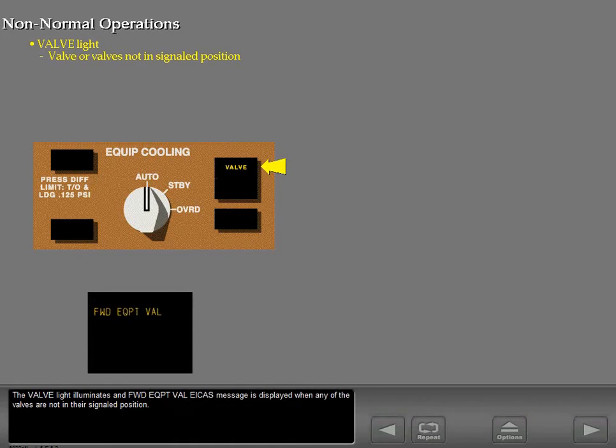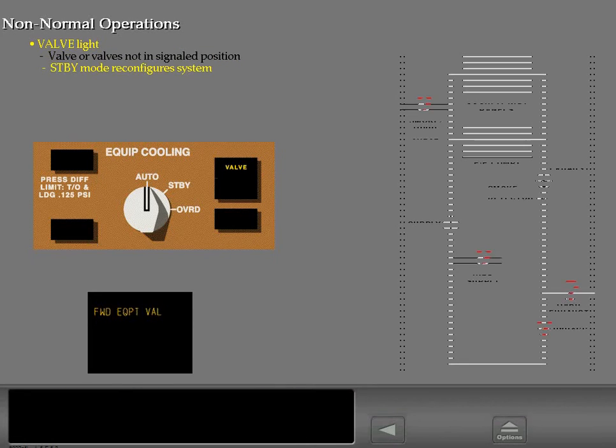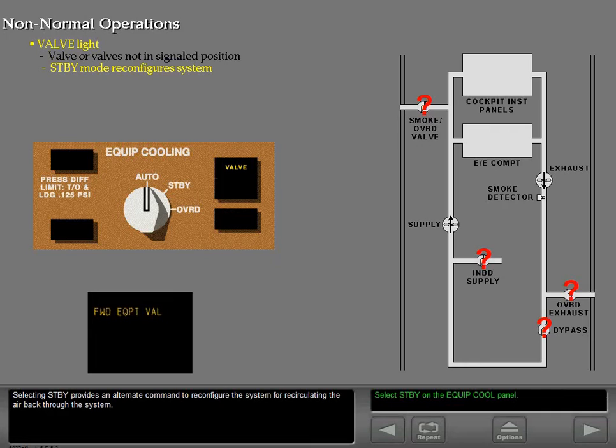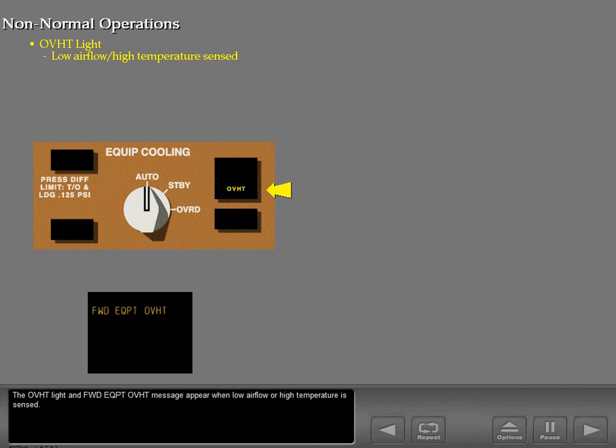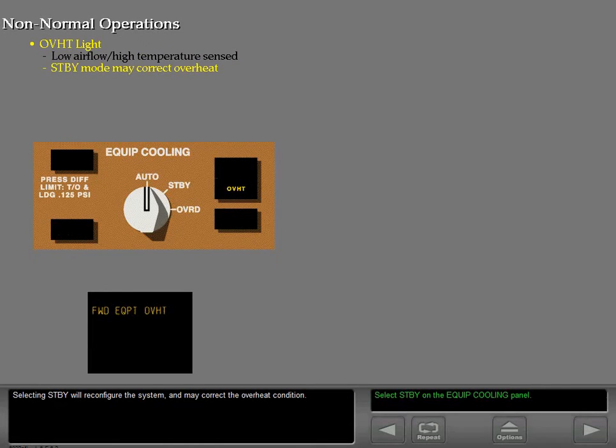The valve light illuminates and forward equipment valve ICAS message is displayed when any of the valves are not in their signaled position. Selecting Standby provides an alternate command to reconfigure the system for recirculating the air back through the system. The overheat light and forward equipment overheat message appear when low airflow or high temperature is sensed. Selecting Standby will reconfigure the system and may correct the overheat condition.